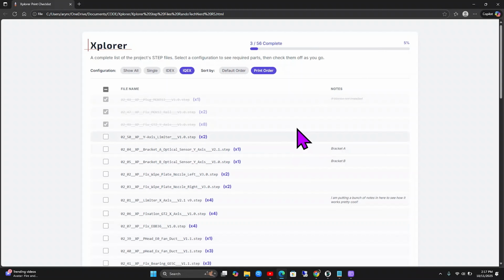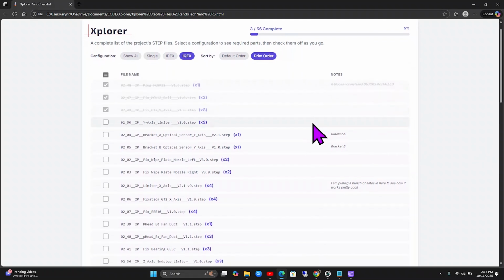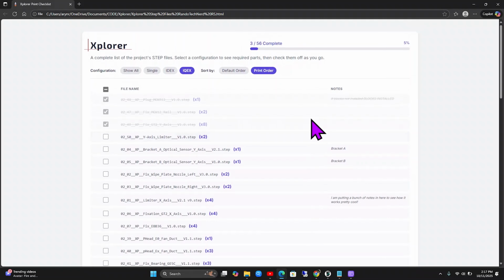And the HTML file is tracking how much I've completed. If I need to put some notes somewhere, I can. So let's just say blocks installed. And I think it's a pretty nice little way to track the progress on a project.